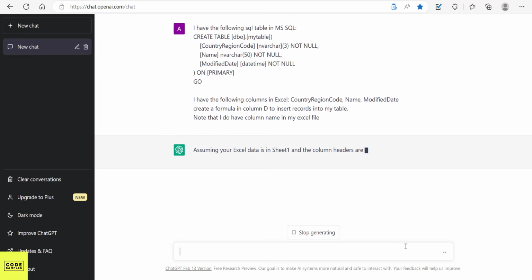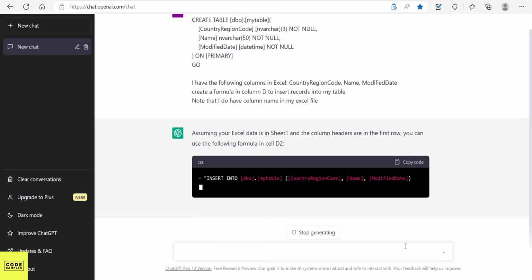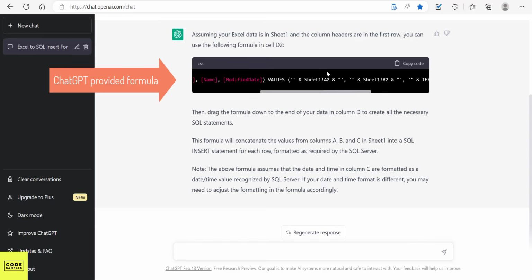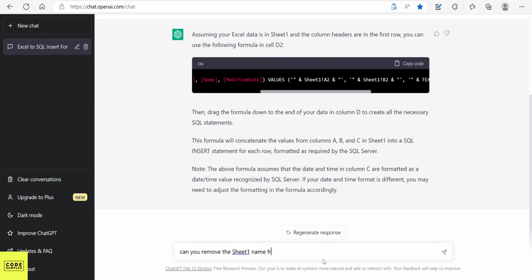Now ChatGPT is going to read everything, analyze it, and create the right insert script. It gave me the formula and everything, and I notice it's also giving me the sheet name and defaulting it to Sheet1. So I'm going to ask it to remove this. Can you remove the Sheet1 name from the formula, so it could be whatever sheet I'm working on?